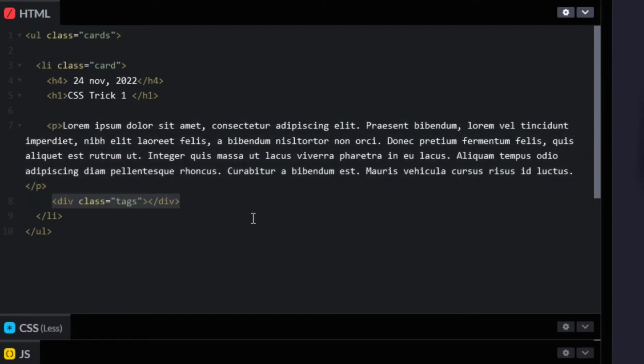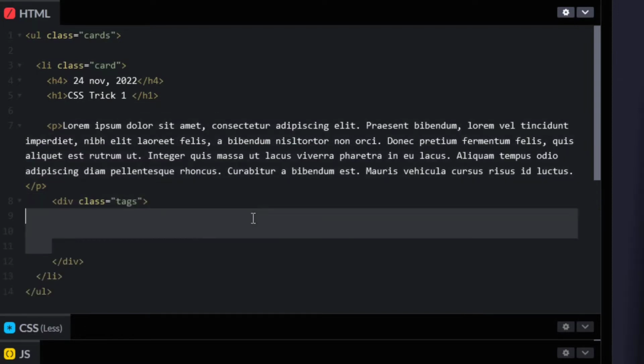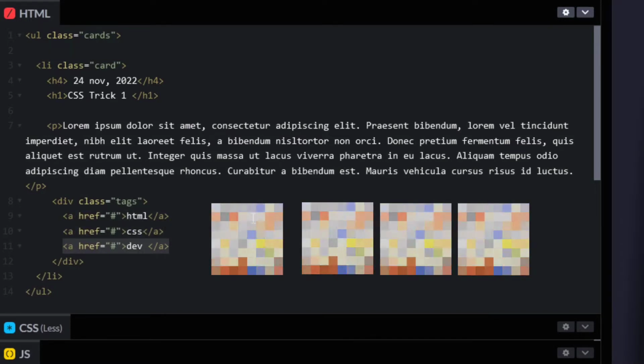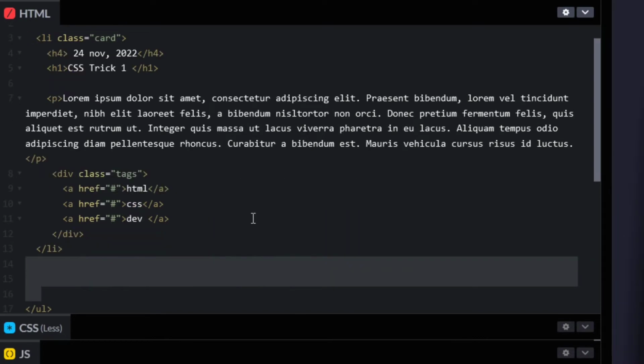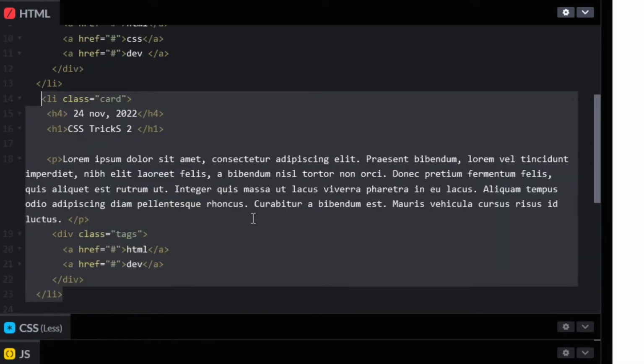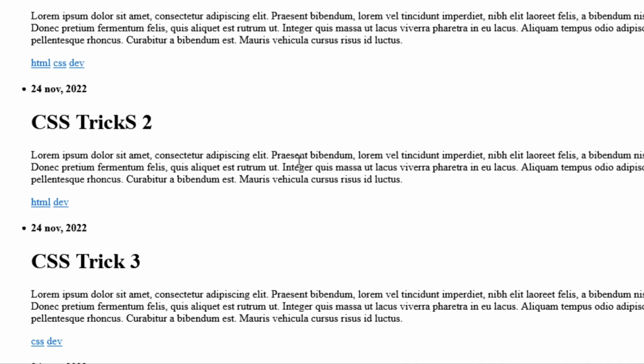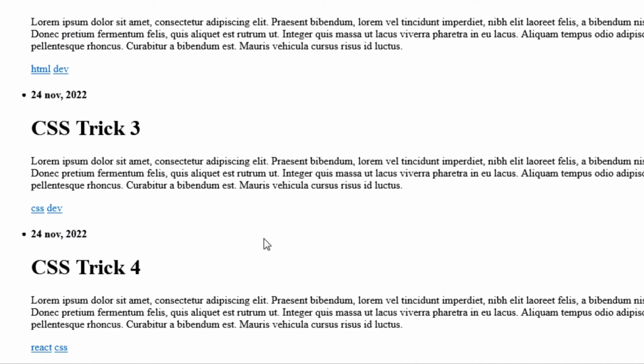I'm going to use another class for the tags, and then I will copy and paste the whole card. In this project, I'm copy and pasting 3 times, which means I will have 4 cards. You can double and triple it as you want. And just a friendly reminder, it's easier to copy and paste from CodePen. If I get into the result, it should look like this.